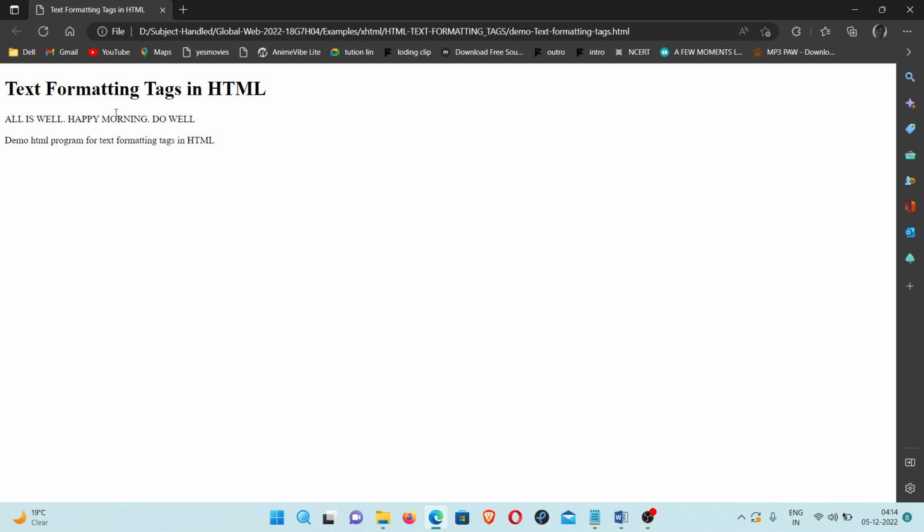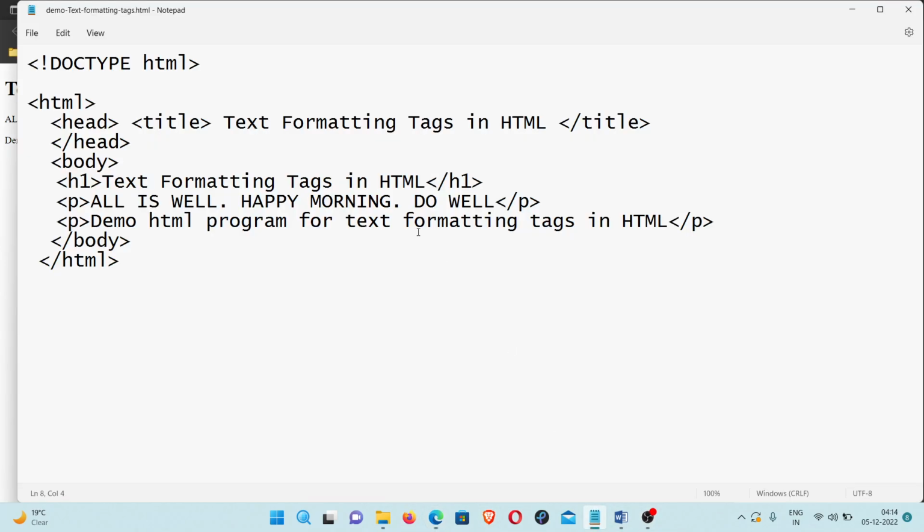This is the content we are going to display: text formatting tags in HTML. This is the heading, H1. Then two paragraphs I have displayed. Now I'm going to use text formatting tags. The first one is the B tag. I want to make this happy morning bold.